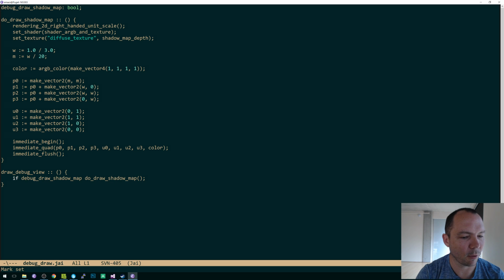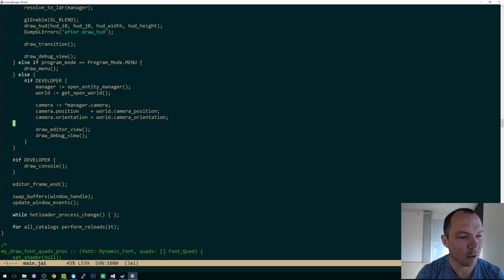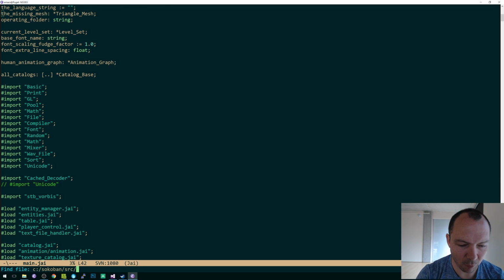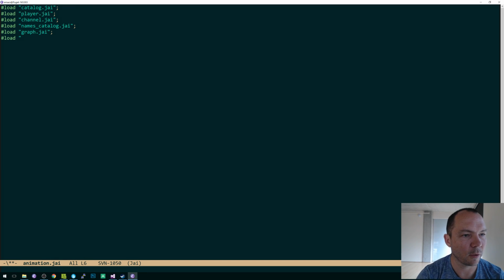Oh, for shadow maps. Okay. If debug draw animation, do draw animation. All right. So we're going to go into main. Well, let's copy this for a second. Actually, we have a subfile for our animation stuff. So we're going to go into here, and we're going to load, if developer, load animation HUD.